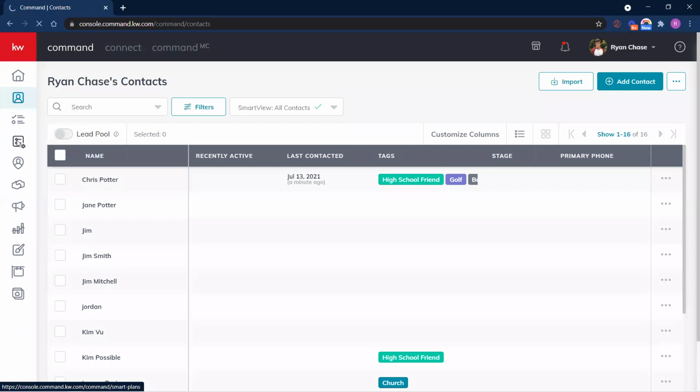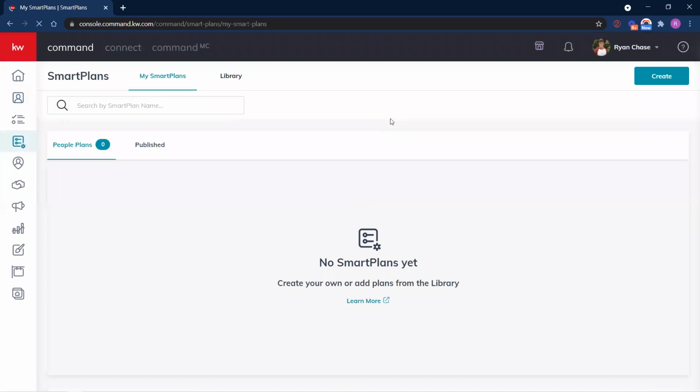So now that we can see what each contact looks like in relation to that smart plan they're on, let me show you a few more different kinds of smart plans just to get a more general idea of what you can use them for and other ways that you can implement this tool.